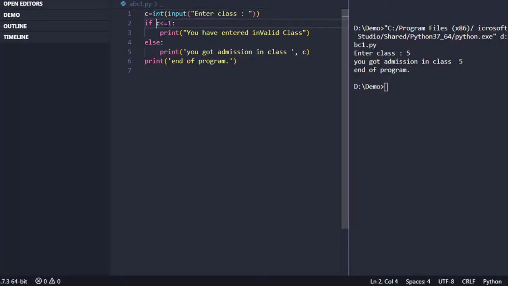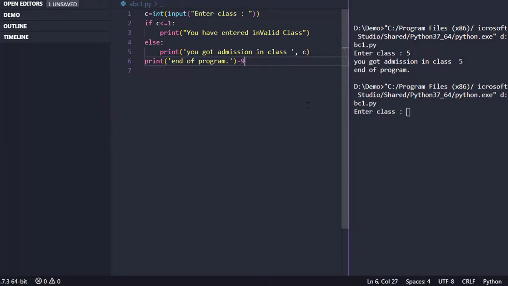So when the condition is false, which is in this case, your else part of the program is executed, and if the condition is true, then this part of the program is executed. Once again, let's run this program, and this time I'm going to specify some negative value, -9, sorry, my mistake, -9, and see. So you have entered an invalid class, and the program ends, right? So this is how we can use if and else.